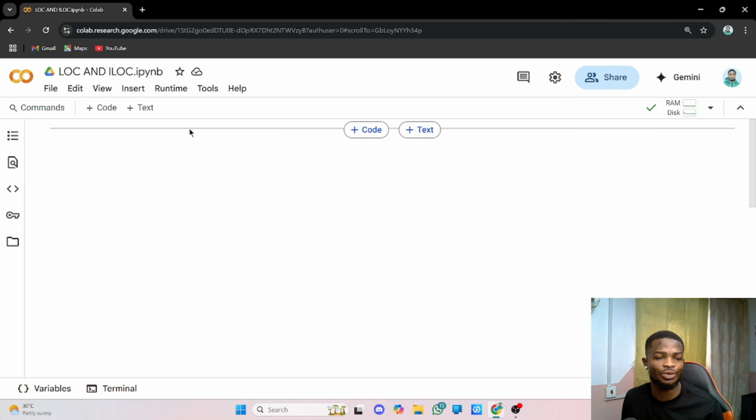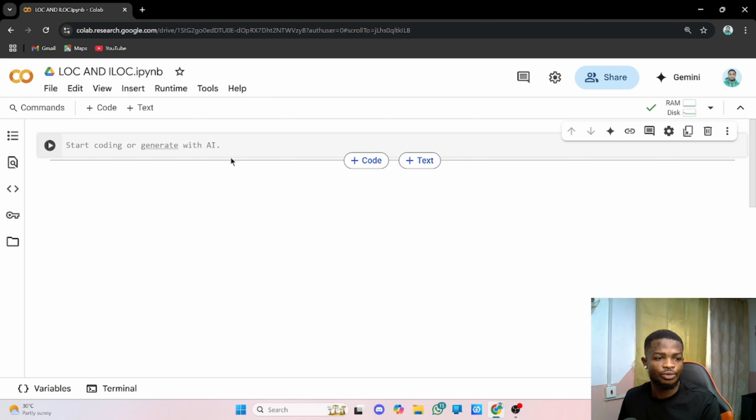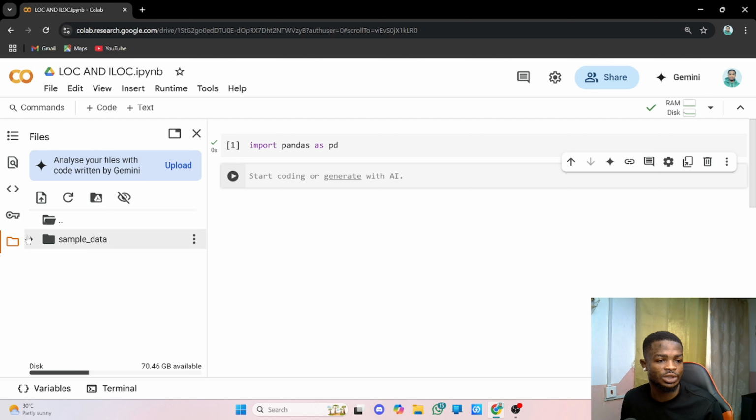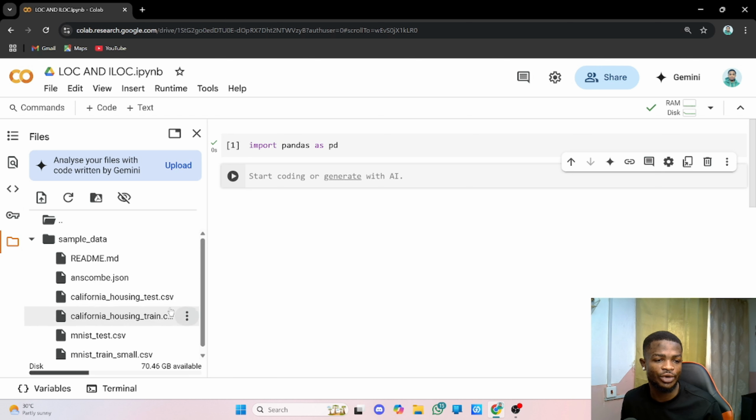Make sure you open your browser, search Google Colab, and start up a new notebook. Most of the libraries are pre-installed, so I'll just import pandas as pd. Hit enter, and this is going to run that particular cell. First of all, we need some data. When you come to Google Colab, you click here and you see some sample data which we can read and use. I'll be using the California housing test.csv.